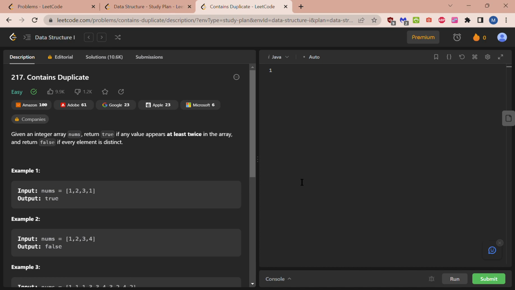Alright, so we're going to solve this LeetCode problem, 217, Contains Duplicate. We're given an integer array named nums, and we have to return true if any value appears at least twice in the array, and return false if every element is distinct.